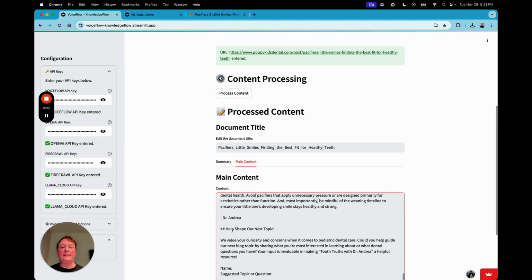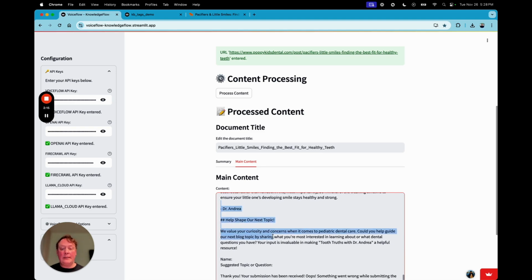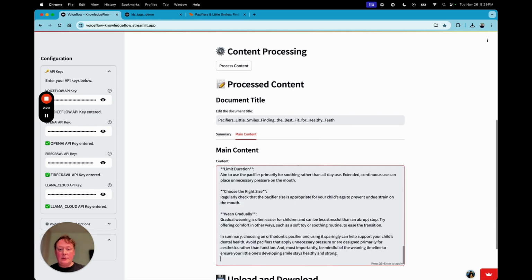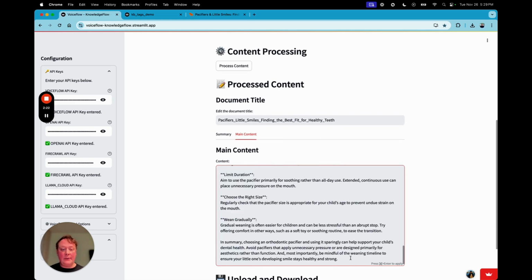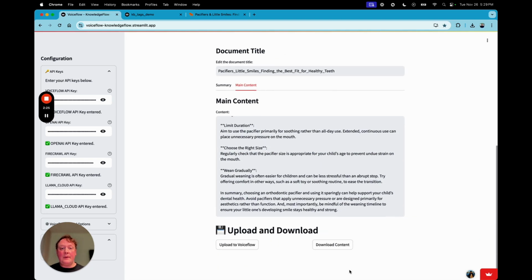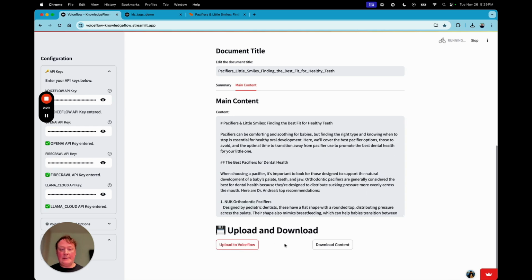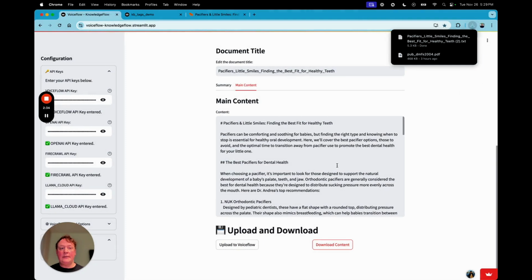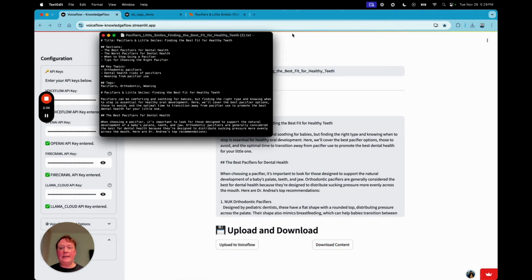And in this website, there's a section called Help Shape Our Topic, which is basically a form that users can fill out to submit additional topics for Dr. Andrea to write. And we can also get rid of that. And we are ready. And uploading to Voiceflow is easy as a single click. And as usual, we can download our content, so we don't have to do this every single time.